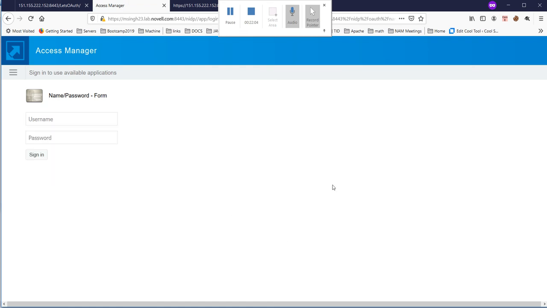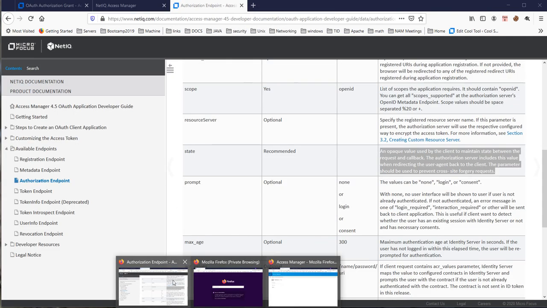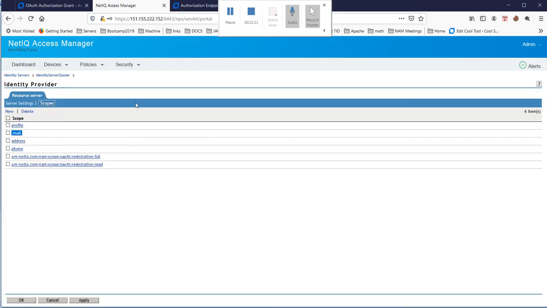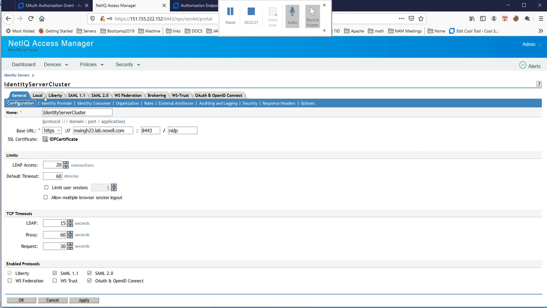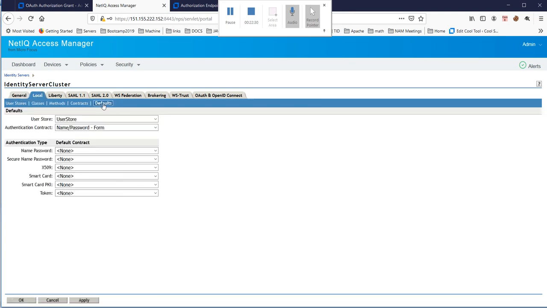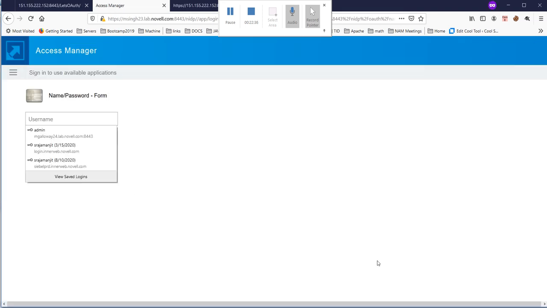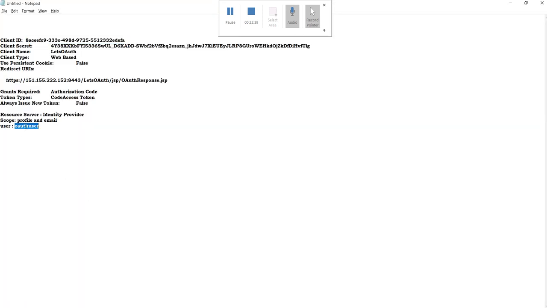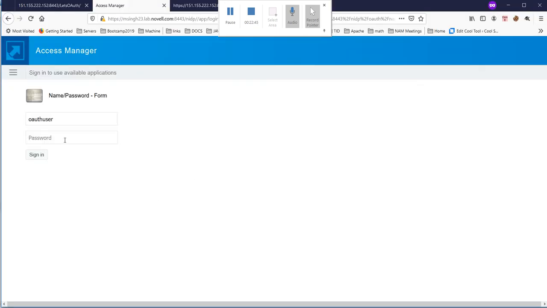So you can see it's a standard Access Manager page, and there is a contract executed here. What is this contract basically? This is the contract which is assigned as the default contract. Name password form. Let's go and use our user, OAuth user, and the password.